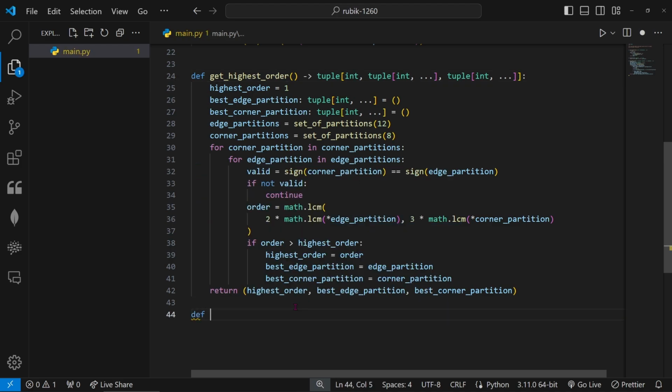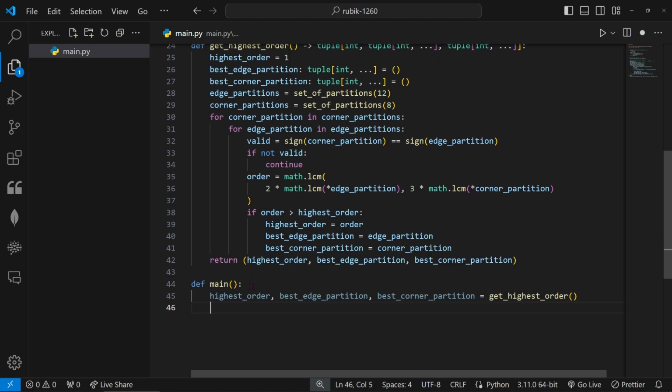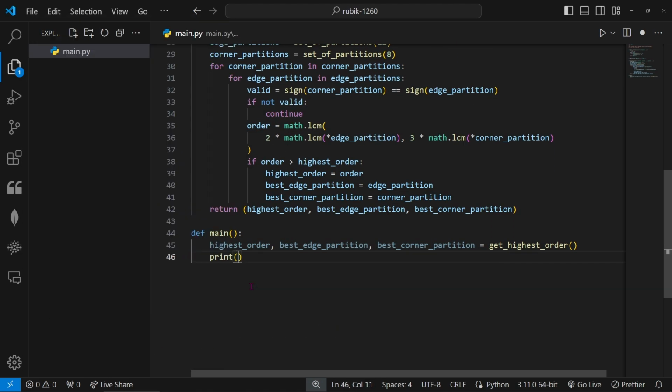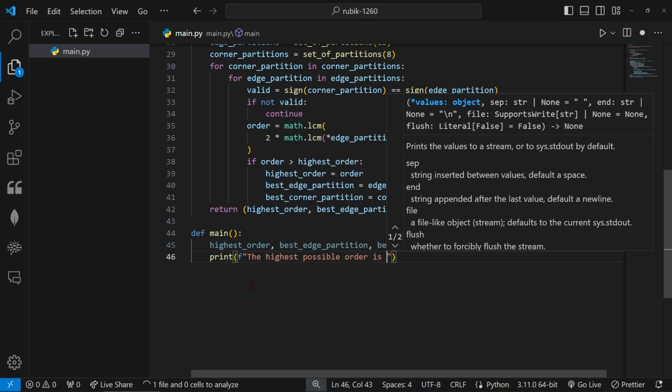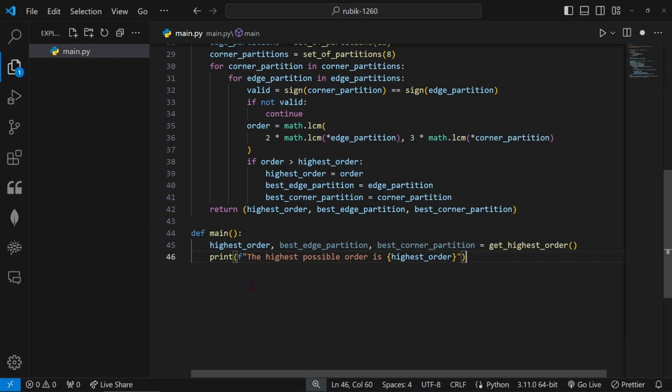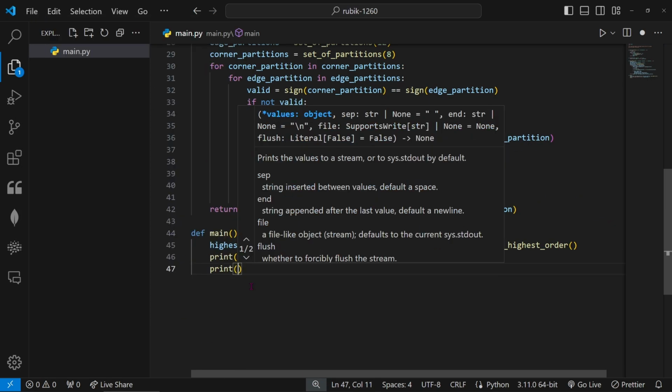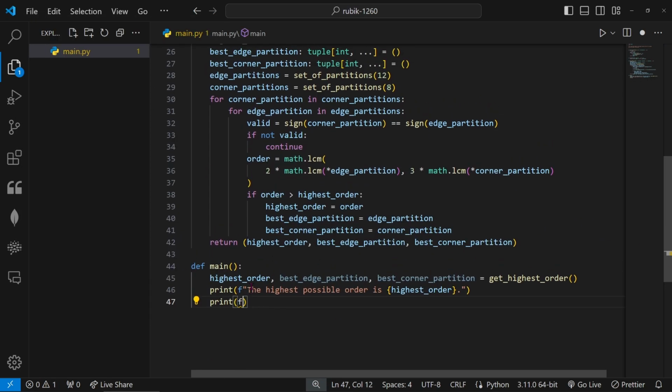And now our main function, where we just execute this function and then we are done. So we execute this function, get highest order. Remember, this is what we get, so we unpack this here. Okay, cool, and then we just print this now. So something like the highest possible order is, and now let's print it here, highest order. And I also want to know which partition is actually responsible for this highest possible order. So this is why I kept track of this as well.